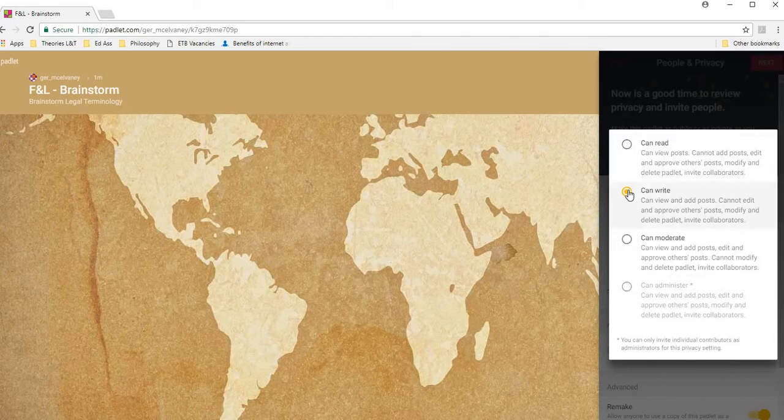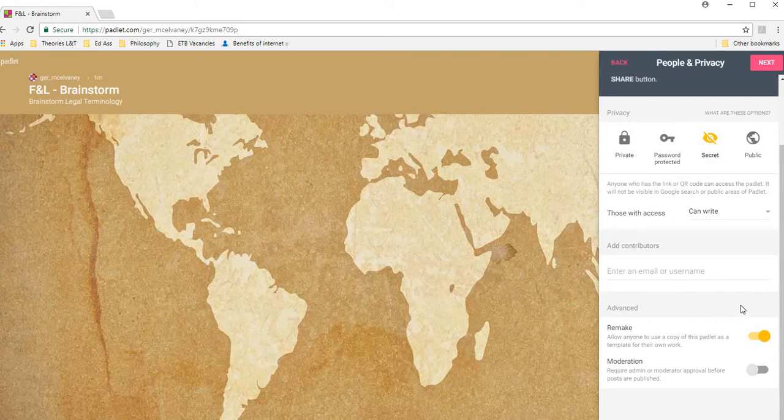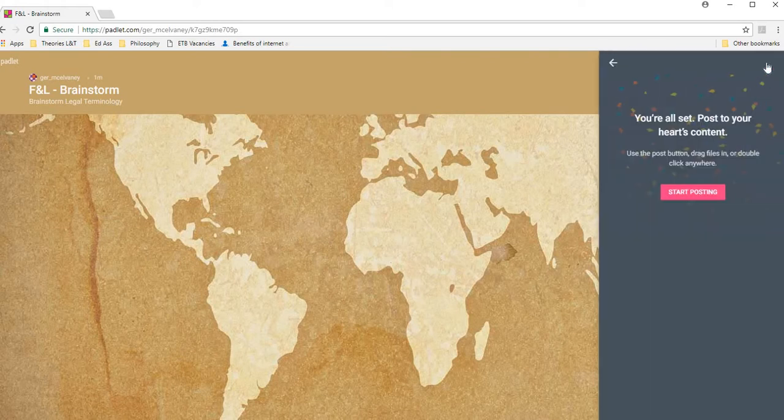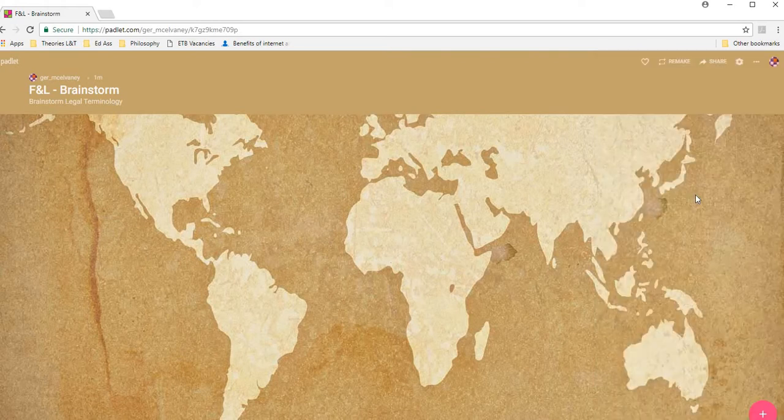There's no point in having it just reading, that you can actually write to it. Okay, and then you just click on the next button and start posting. Now this one, as I said, is like a brainstorm. So you can either just double click and it'll position it wherever you double clicked.